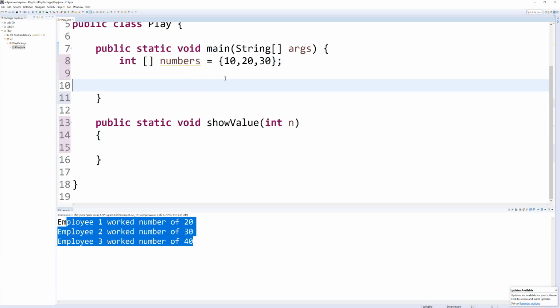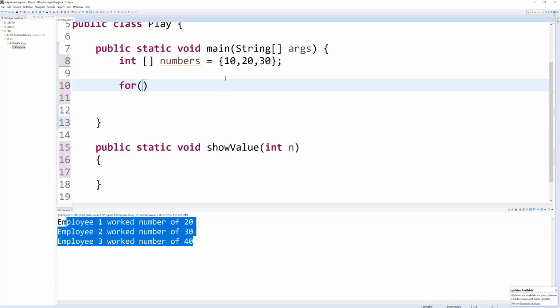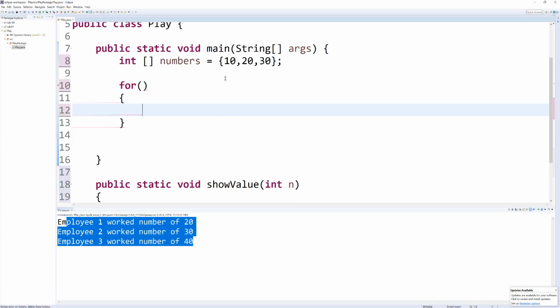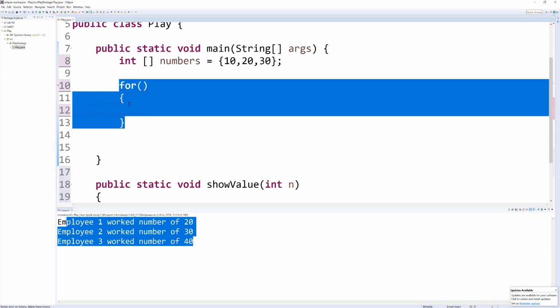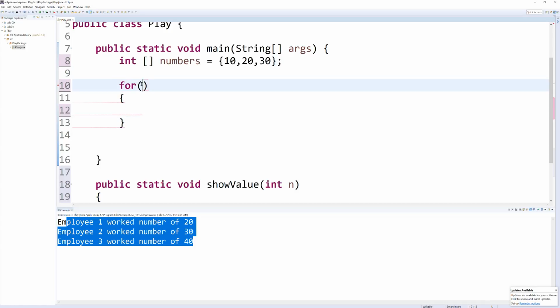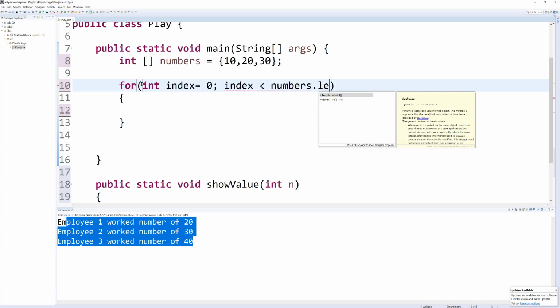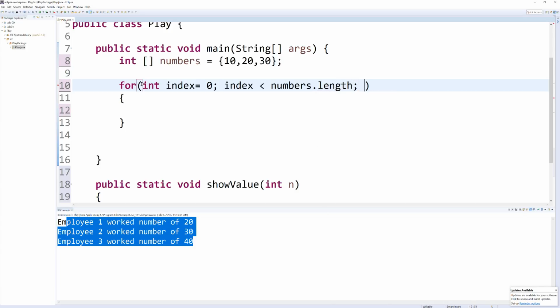Well, what we can do is in our for loop, we can cycle through our index like we learned in the last video. So let's go ahead and create our for loop. And I always create the structure first and then fill it out so I don't screw up my curly brace. And I'm going to make an integer index, same as last time. Make that equal to 0. I'm going to make sure that index is still less than the length of my numbers array. So numbers.length. And then I'm going to increment index.